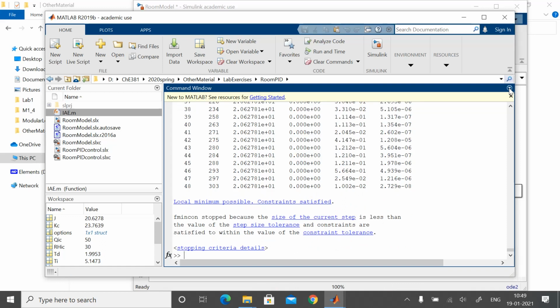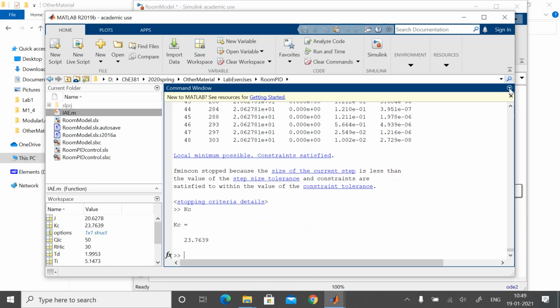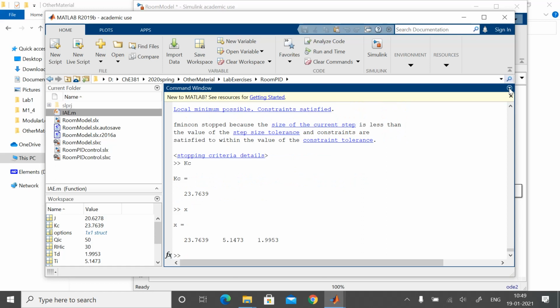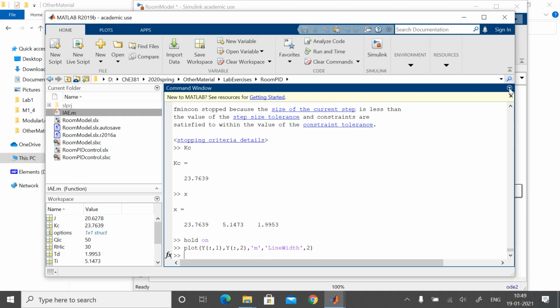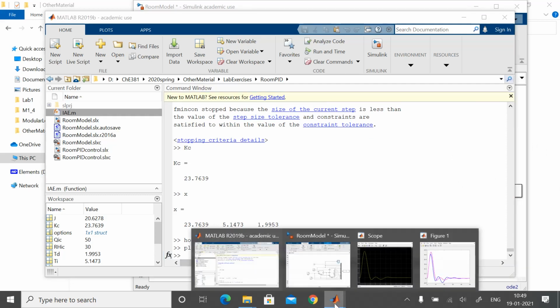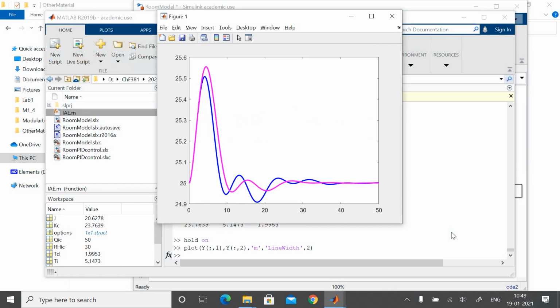There we go. So after 48 iterations, we are able to zone in to our optimum. Let's look at X. Less aggressive, integral time is a little more. Let's plot it, let's make it magenta and see how that plot looks. So magenta is slightly looser, somewhat looser, and smoother also, not as oscillatory.